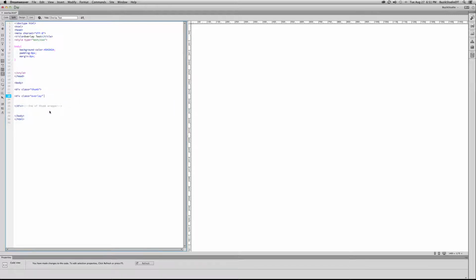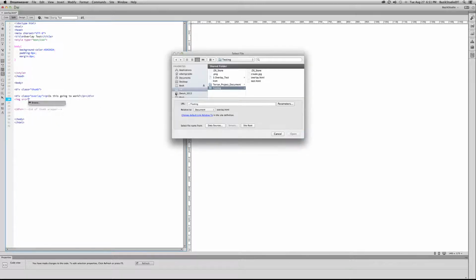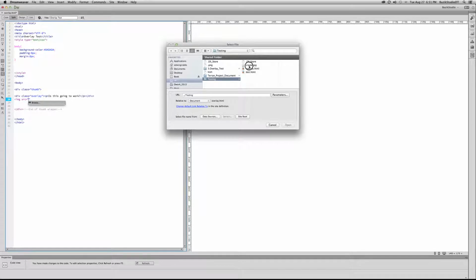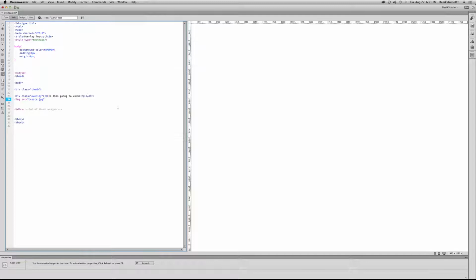Okay, I'll put a little paragraph in here. We're going to call it, is this going to work? Let's hope so, right guys? Let's close that paragraph and let's close that div. Okay, now on top of that, we're going to put our image. Okay, so image source, and you browse through whatever image you're going to use. So I have a little image already set up.